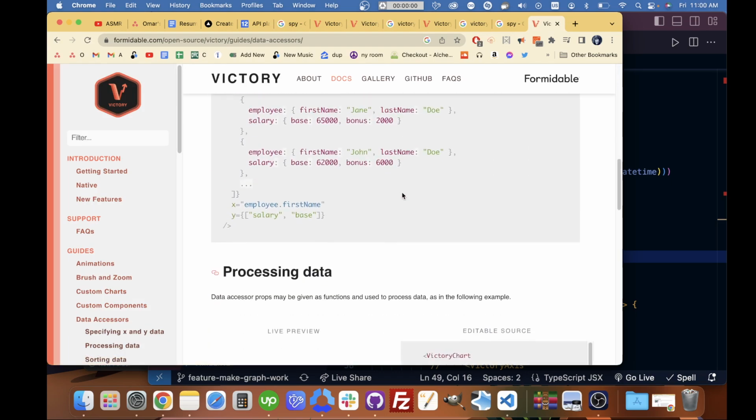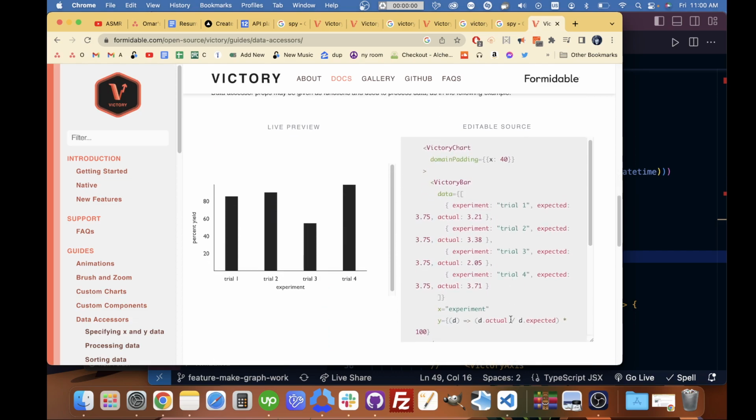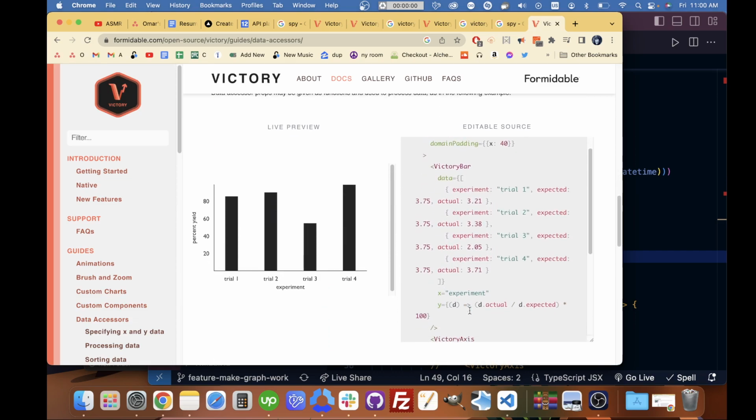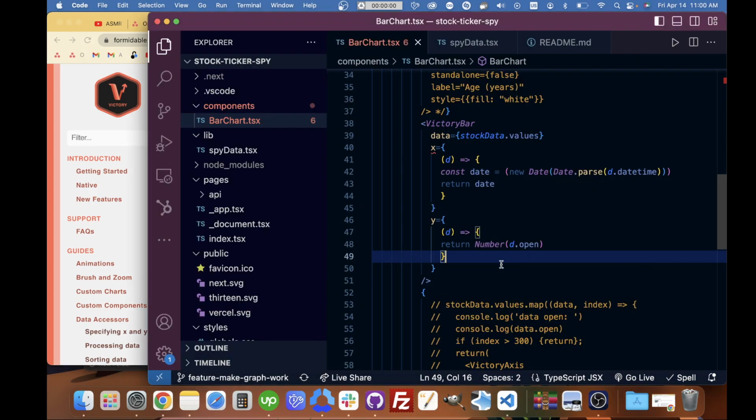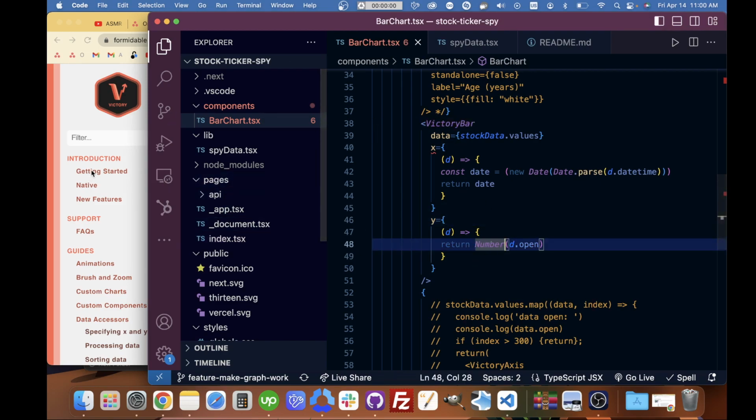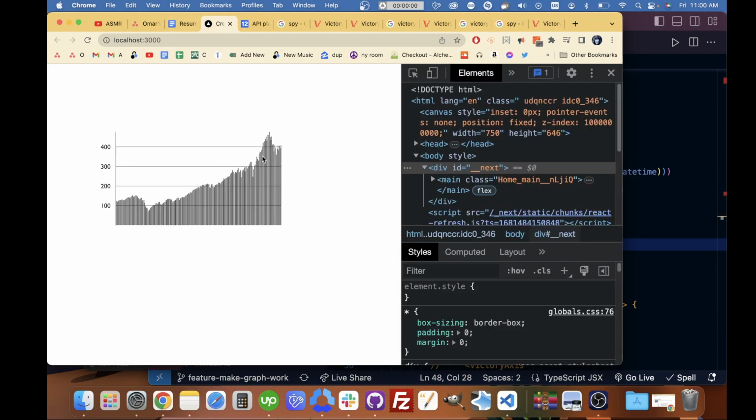some documentation here on how to, for example, use an equation to manipulate the accessor. And then that's what I'm doing here, I'm just turning it into a number right there in the victory bar component. So that's how you can fix that problem. If you have that same problem, hopefully that will help you.